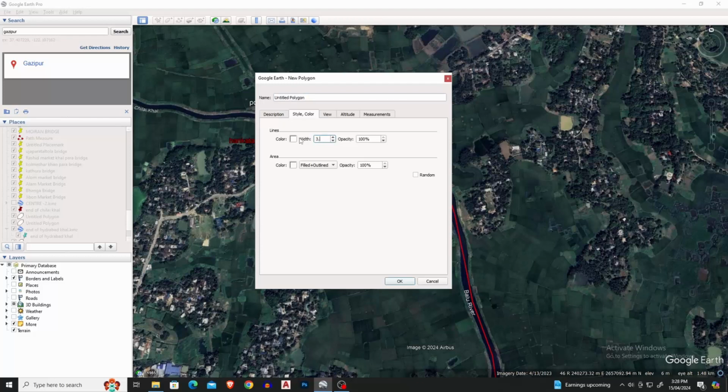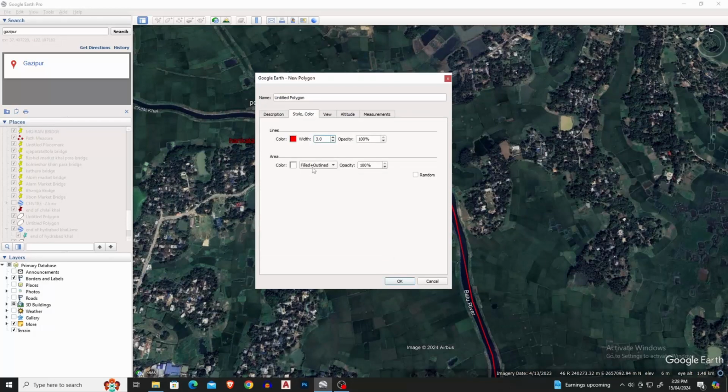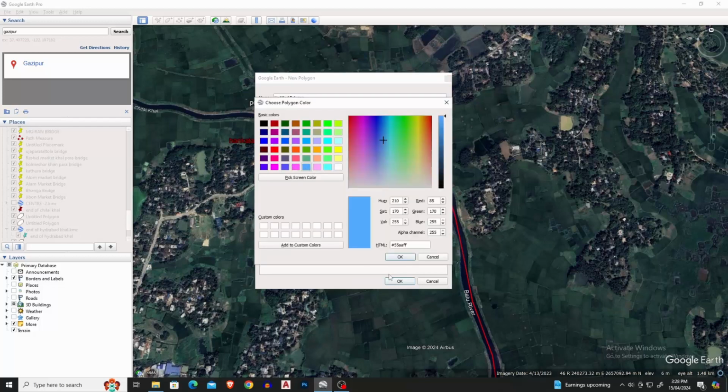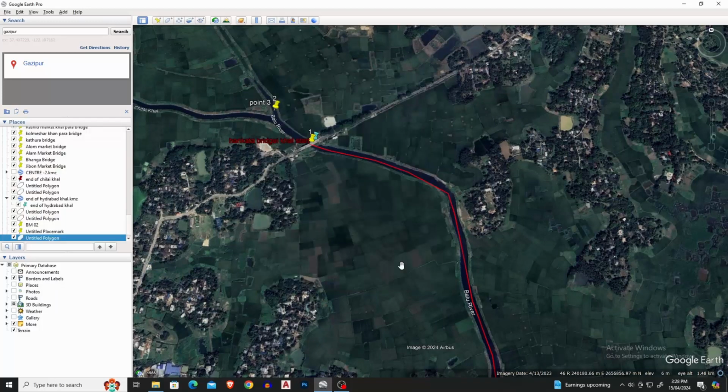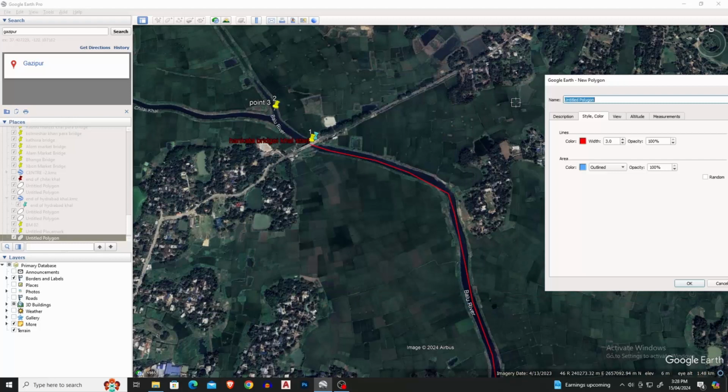The line is white, so change this to 3.0 and change the color to red, then press OK. Now go here, in this field the outline area is blue in color, then press OK, then OK. Again I go to new polygon and set the style and color. Just trace this image and create this new polygon.